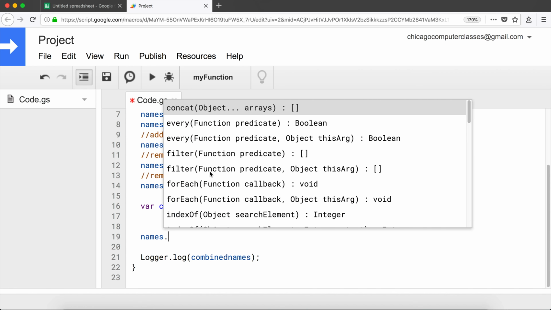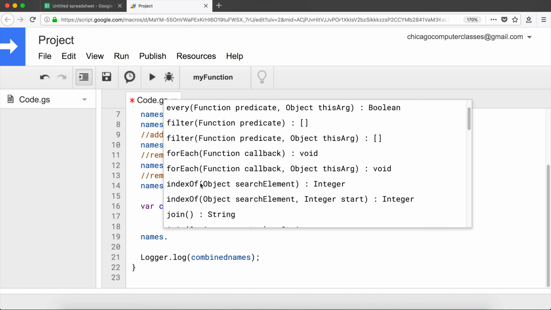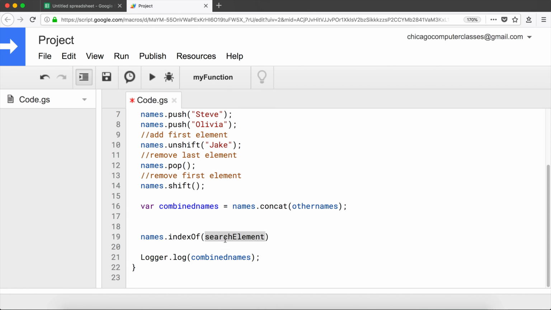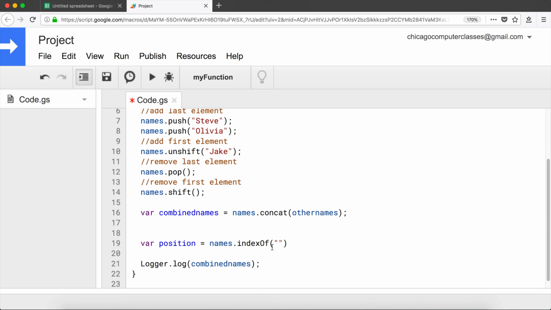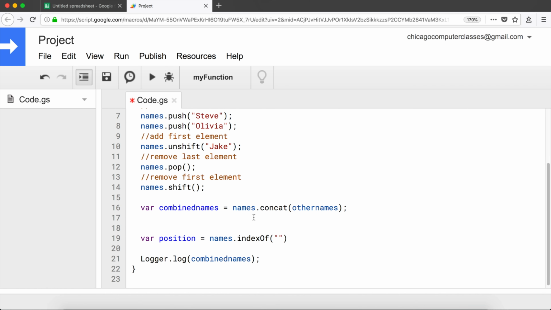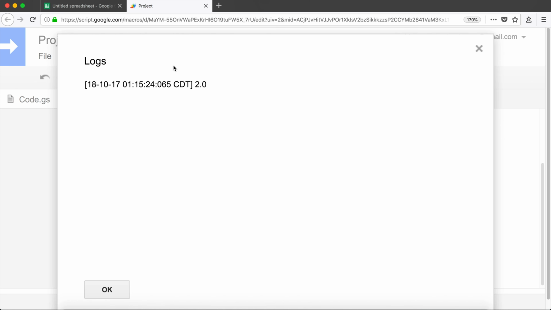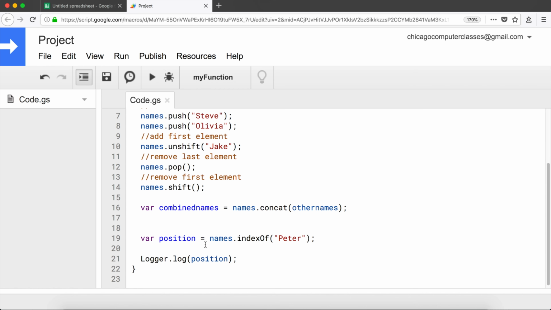Now let's move on to the next one. Index of, very common one. Index of is a search function. So I'm going to call this variable position. So here we provide what we're searching for. Let's say I'm searching for Peter. And let's log this. Run. See, it says 2. And what it did, it basically was searching for Peter in our array.